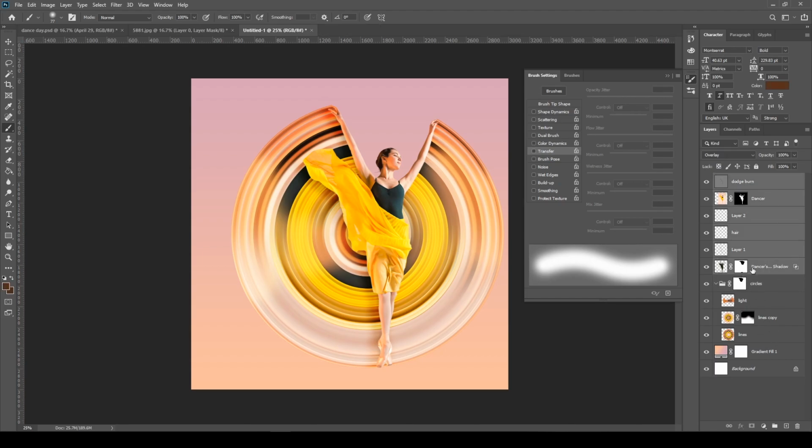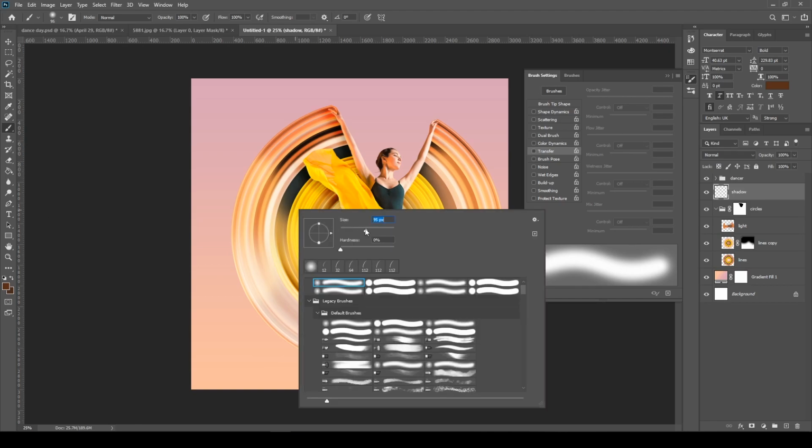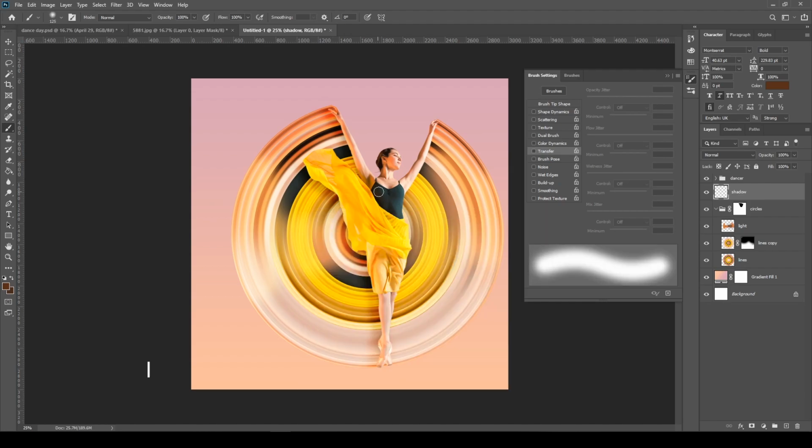Okay, let's make a group for the dancer. Let's call it dancer, and I'm gonna make a new layer, shadow. I call it shadow. So let's make it like 125 and choose, I don't know, this color. Pressing Alt and click here and just draw a circle here.